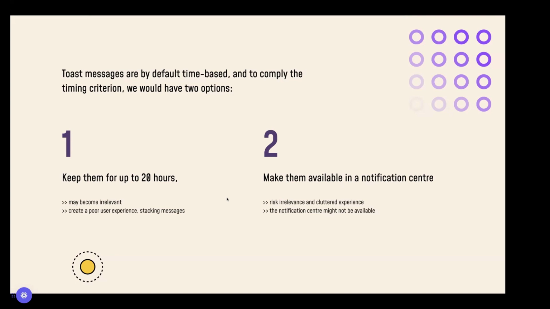But you cannot put everything in there. Again, you'll risk irrelevance and a cluttered experience. What we like to call, we will end up with a toast center. You cannot put everything there because it will create a mess. And in our case, the notification center was not available in all our products.